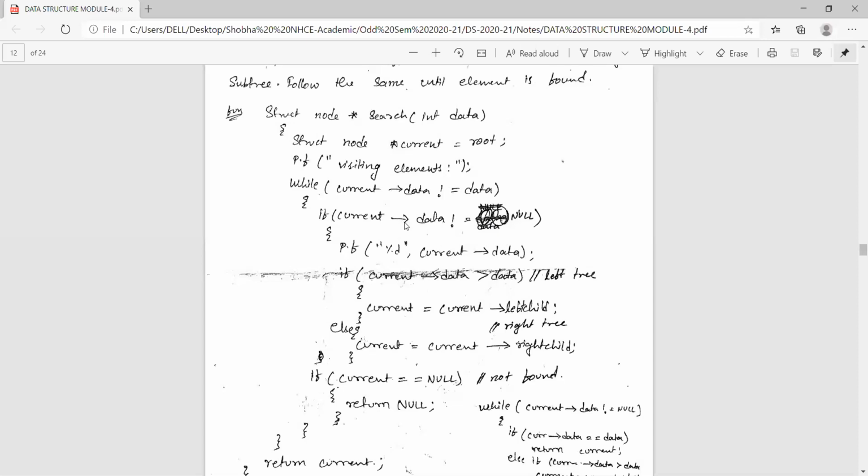If current's data is not equal to... one minute, I think there is a change in this code. Here it should be null. If the tree is empty, that is, root is empty, it will not enter the while loop, it will come out. Otherwise it will check for the data here. Please make this correction in the notes also.